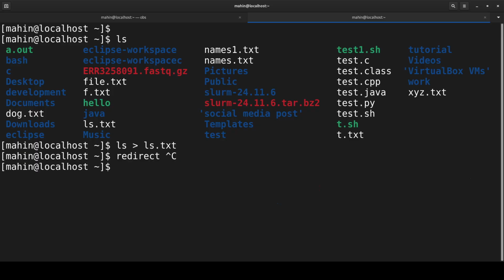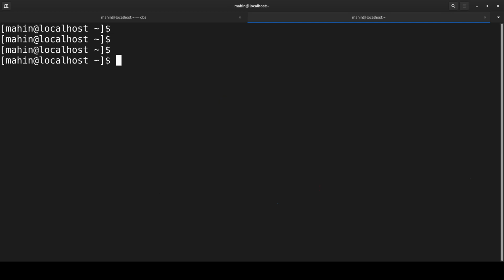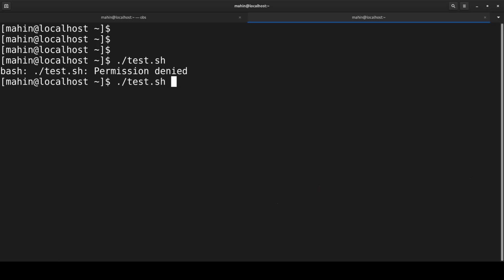But the point is that ls with redirection to ls.txt, and ls with the explicit descriptor, both are the same. So this is standard output, stdout. Is it clear? Now I want to run a bash file, test.sh. You see, permission denied. I want to do the same thing, run this and redirect to a new file.